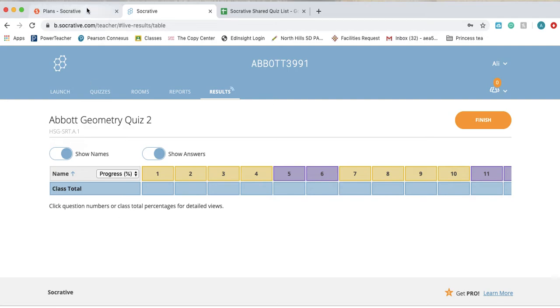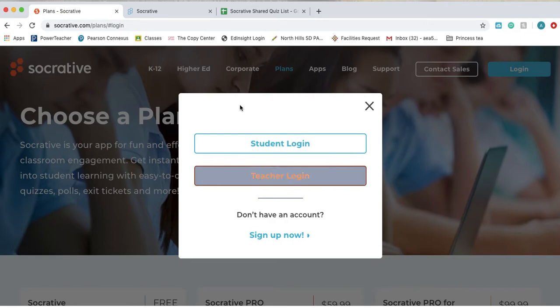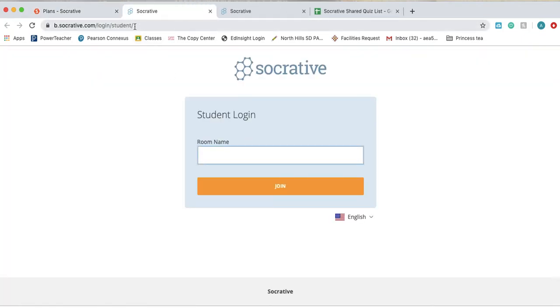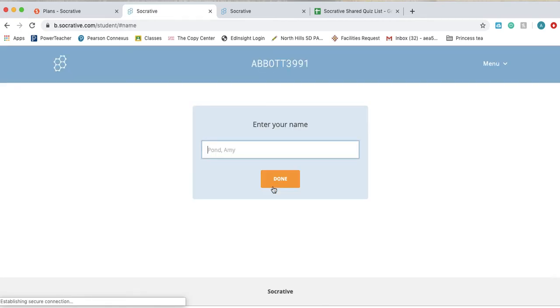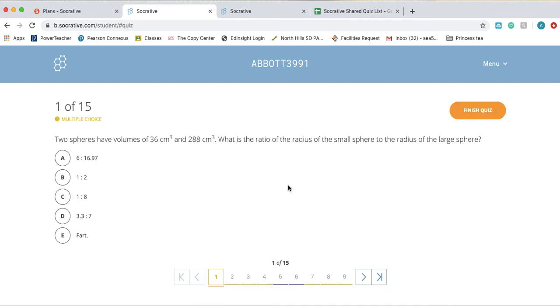So we are going to jump over to our student login. If you would like, you can copy and paste this link for students to use on your Google Classroom, and they can just click on that. You want to remind them of the teacher code, and they're going to be prompted for their name. And then your quiz has begun.